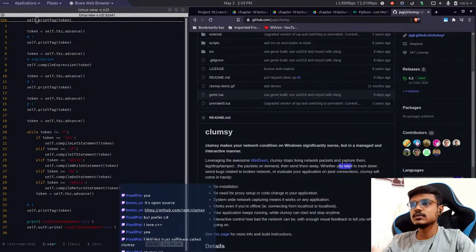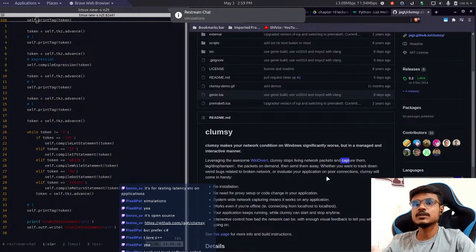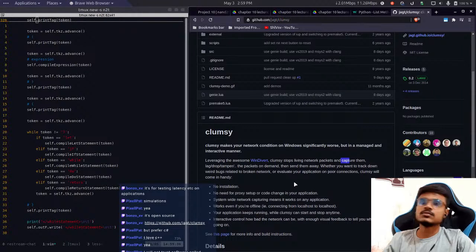Whether you capture them. Simulation, latency, etc. on applications. So you mean any applications, right? For games as well as for streamings. Can you use it for OBS as well? But I guess OBS has its own latency tester.